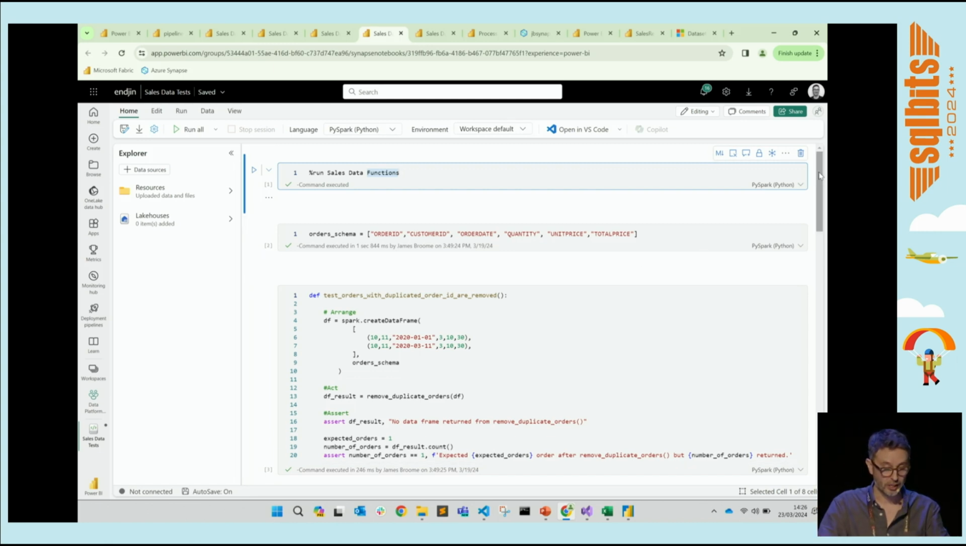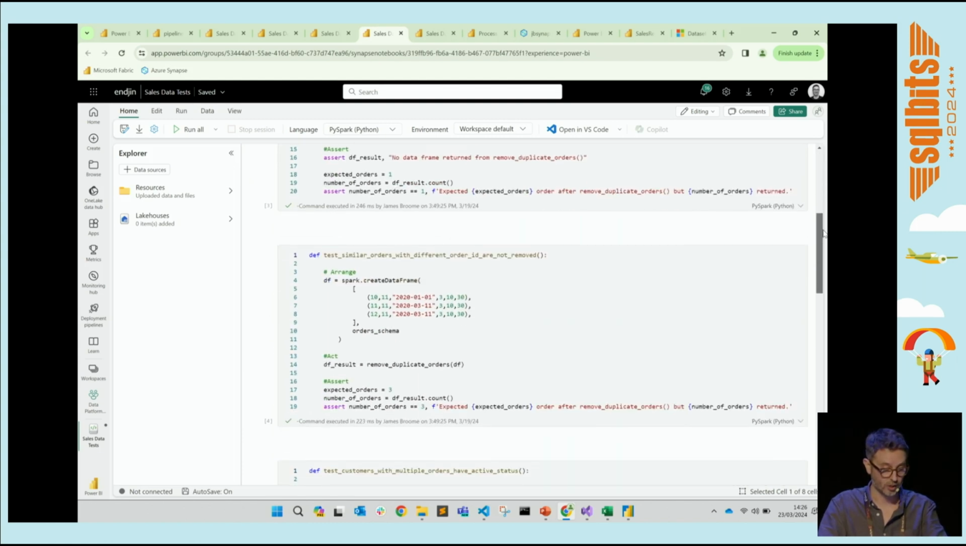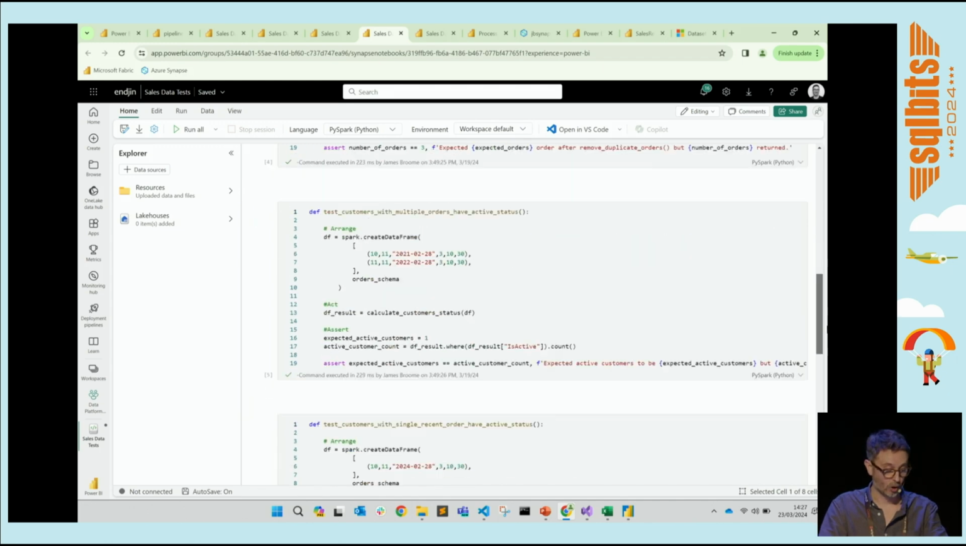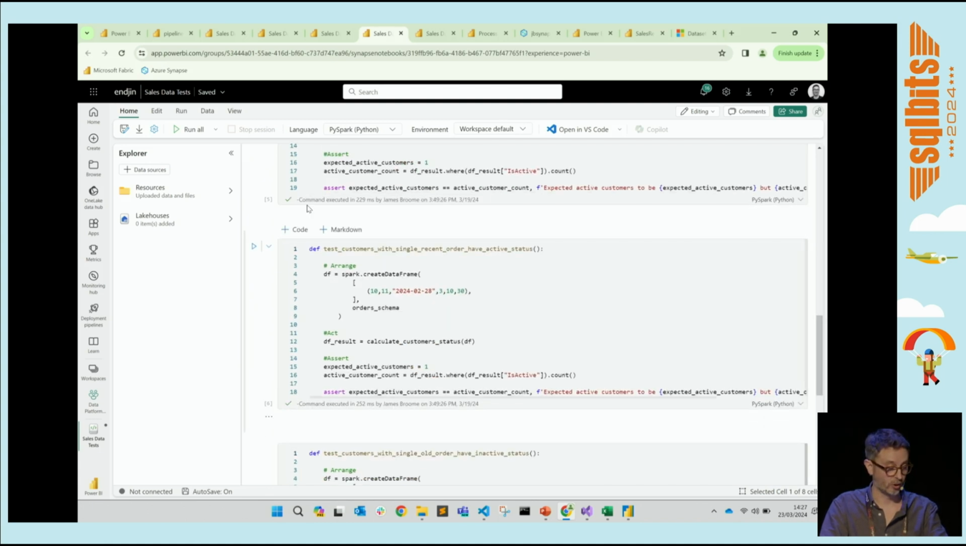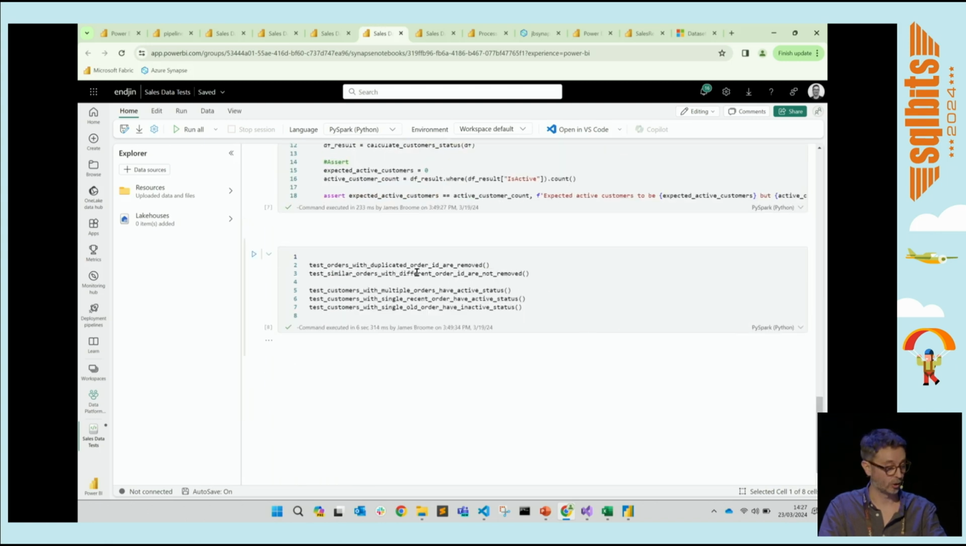So you can see now in this test notebook, we've got a lot more tests. We've got our original test, duplicate order IDs are removed. We've got our next one. Okay, well, the logical thing to do after that is test the opposite case. Orders with different order ID are not removed. So 10, 11, 12, we're going to end up with 3. We can now test for our customer status. So customers with multiple orders have an active status. A customer with only 1 order, if it was in the last month, that's active status as well. So we're going to get 1 active customer. But if that was over a year ago, that's inactive. So we get no active customers. And at the end, we're just executing all our tests.